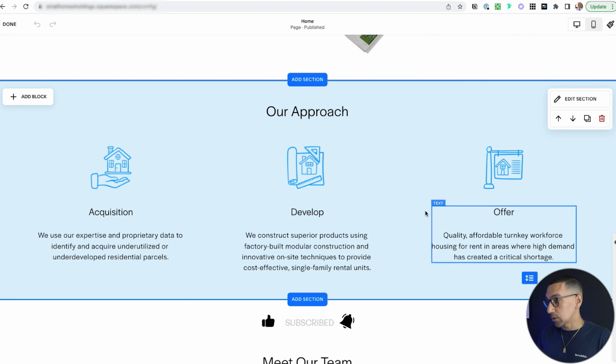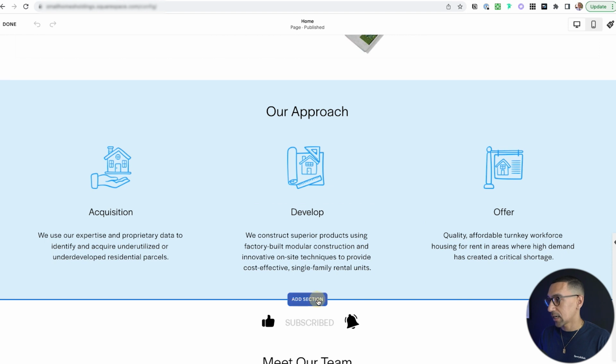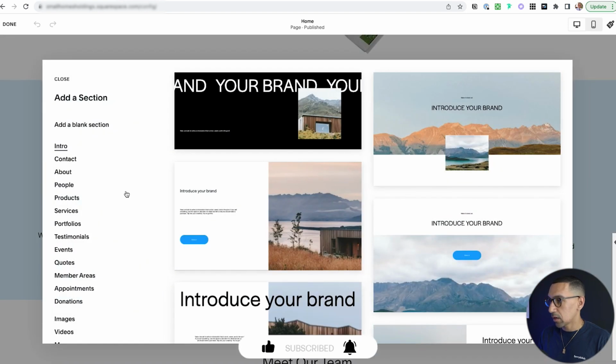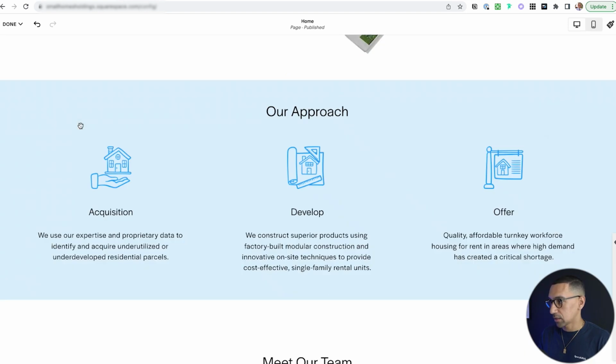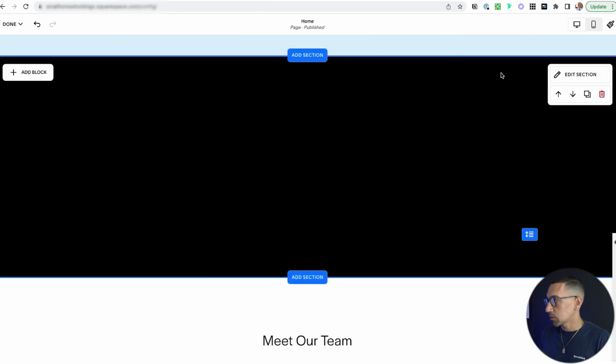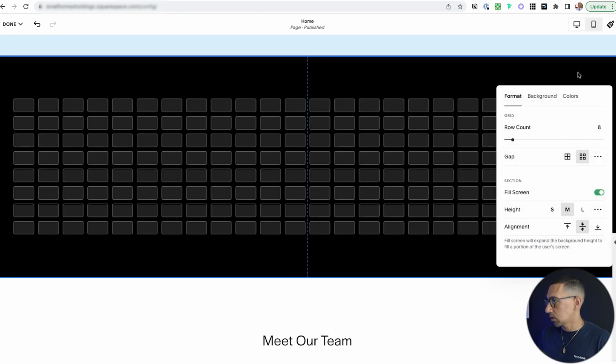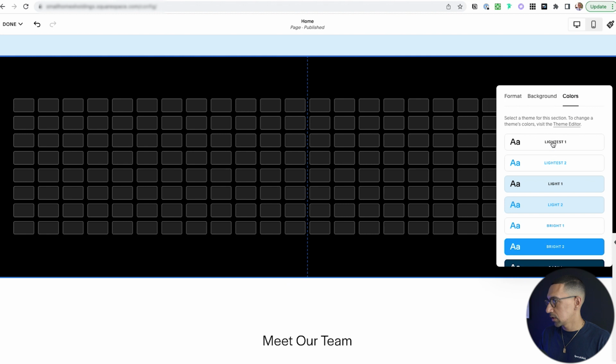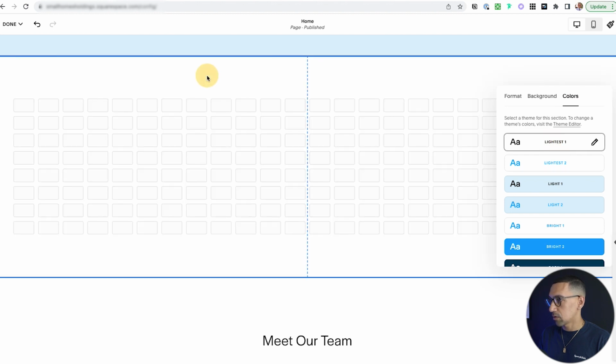So the first thing I'm going to do is hit add section. And from there, I'm just going to do a blank section. So first and foremost, we get in here. Don't know why it's starting with a dark background. Let's go to colors. Start with the lightest, we'll go there.